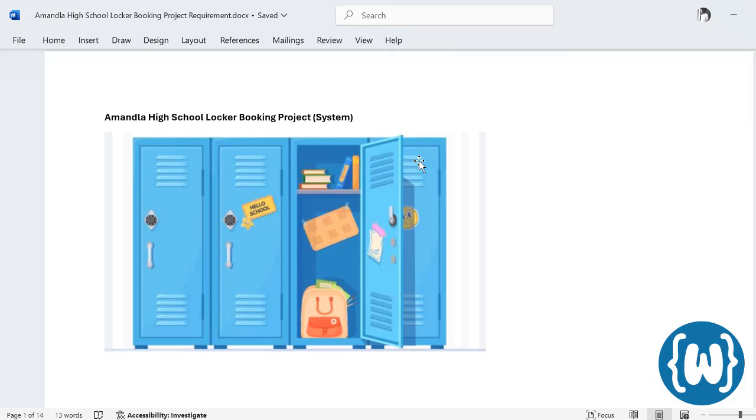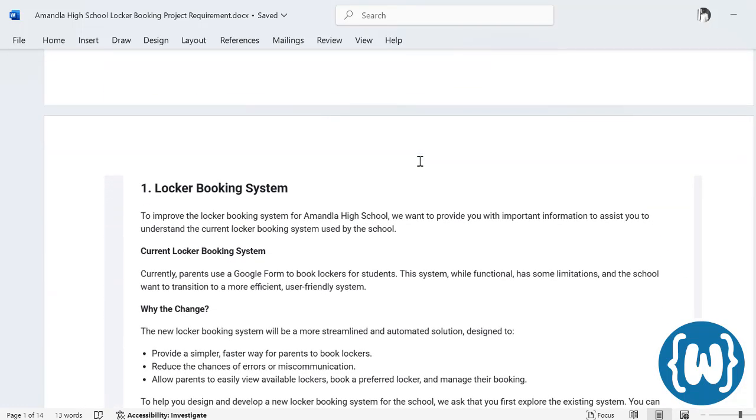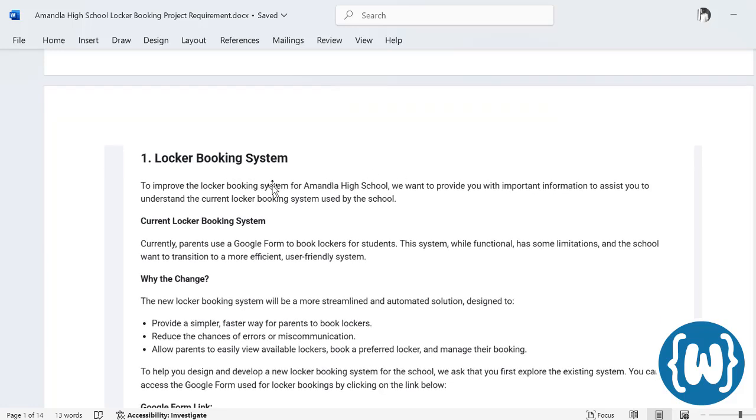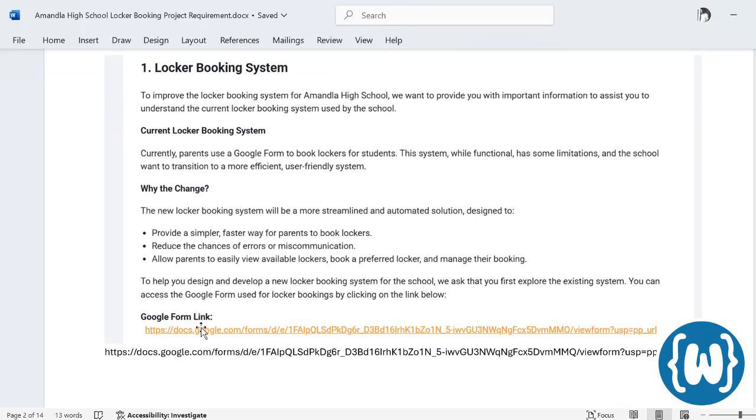We've gone through this requirement before in the previous tutorial, so I just want us to quickly rush through it. To improve the locker booking system for Amandla High School, we want to provide you with information to assist you to understand the current booking system used by the school. We've been made to understand that the school used a Google form in the past to manage the locker booking.